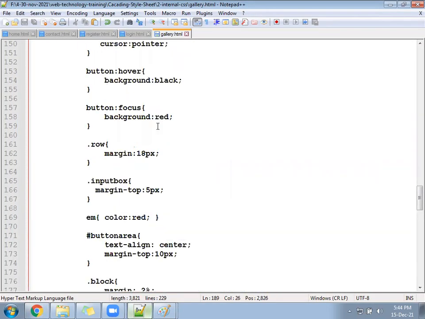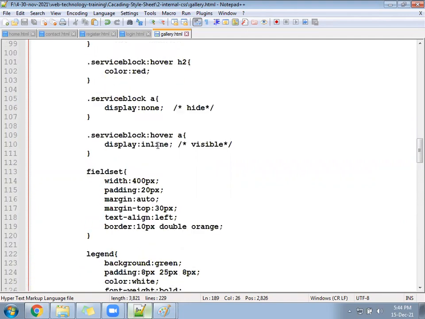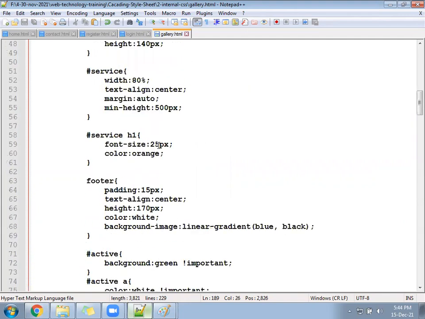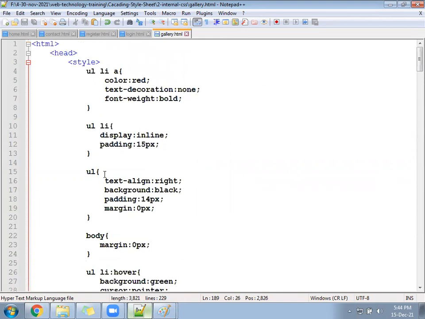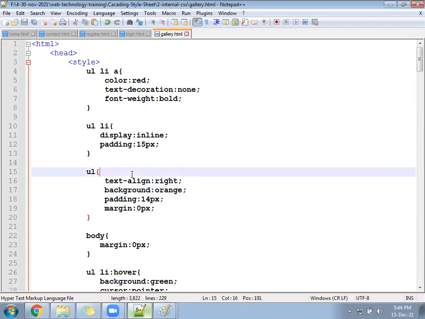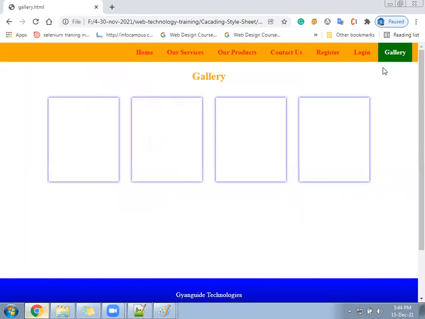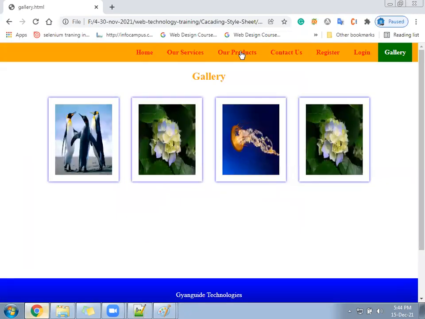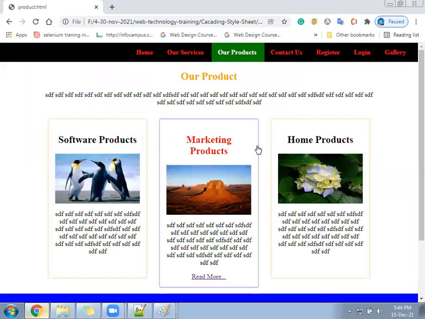Let me go to the gallery page, and in the gallery page, I will go to the very beginning where we have written the UL background. UL background, which color we have written? Black color. Let me convert into orange color. In which file am I changing? Gallery file. So what is your thought? It will change only in gallery or remaining pages also? Only in gallery. Look at here. Changed in gallery, but when I go to the product page, it still remains black.